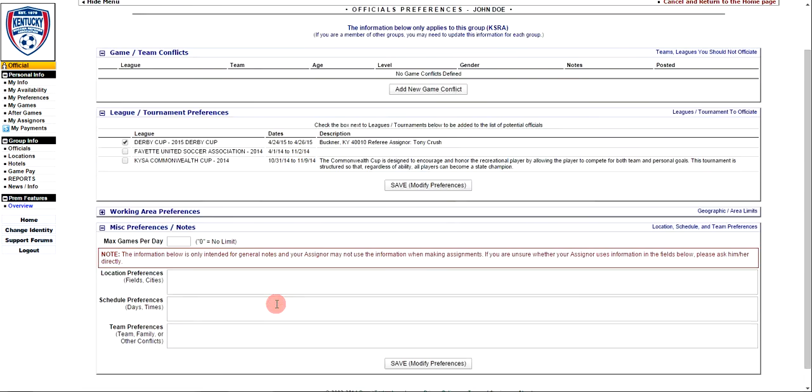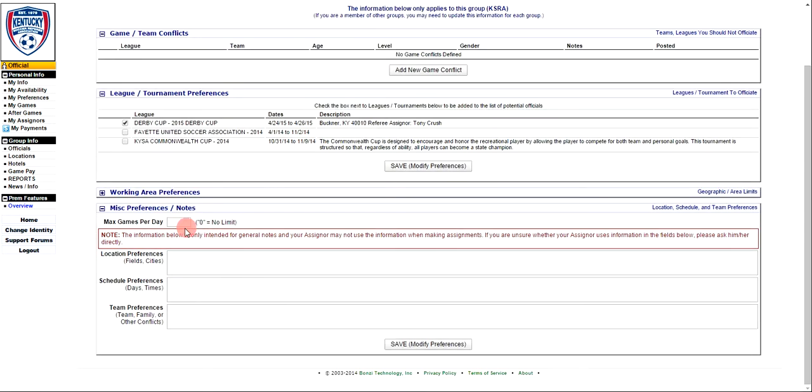And then down here, this is really useful for assigners so that way you can say this is the most amount of games I'd like to referee in a day. And if you have location preferences, schedule preferences, team preferences, that type of thing, you can type in those fields. So I'm going to say that I don't want to work any more than 4 games in a day, and I'm going to press save.